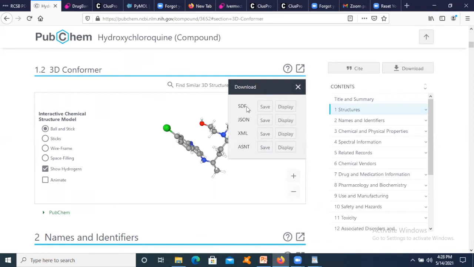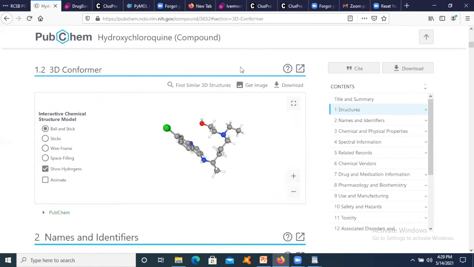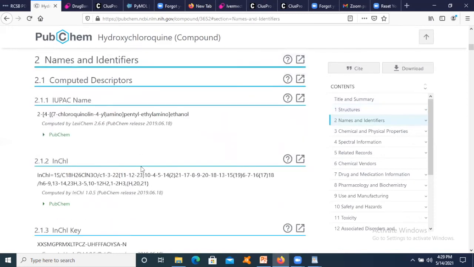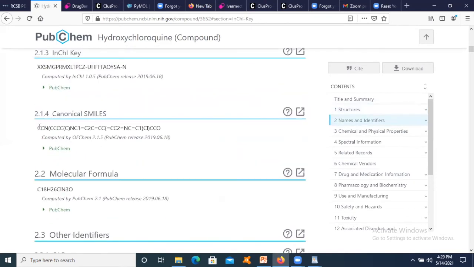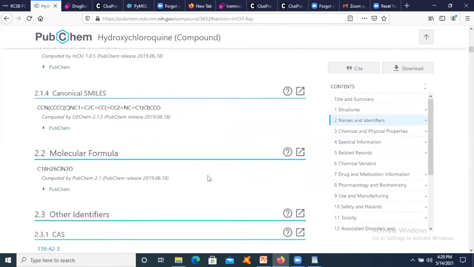In case you don't get the format in which you are looking for the compound, there is software such as OpenBabel which you can use for converting the file format. Suppose you have downloaded in MOL format and you want SDF format, you can go to OpenBabel and convert MOL format to SDF format. So we can get the compounds from here. We also have the canonical SMILES format here.